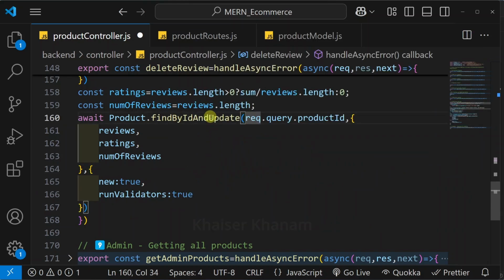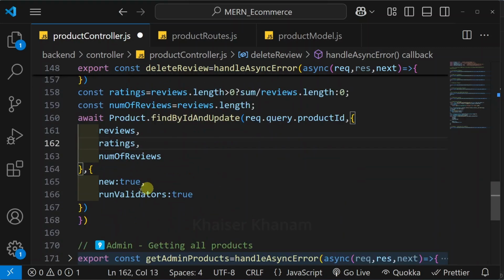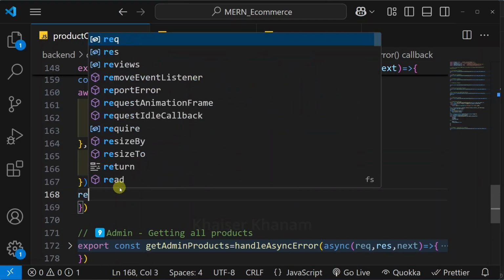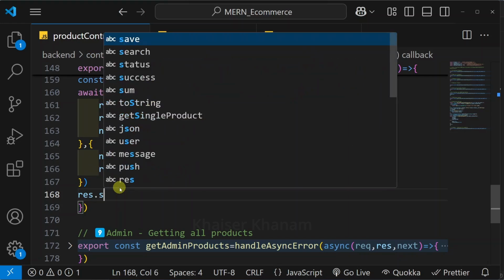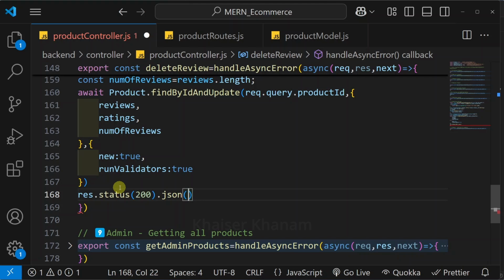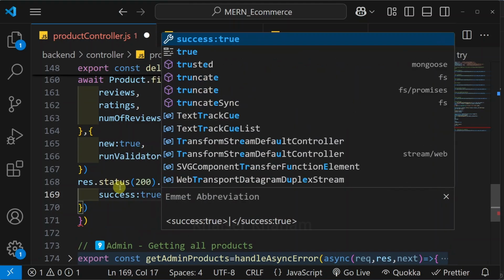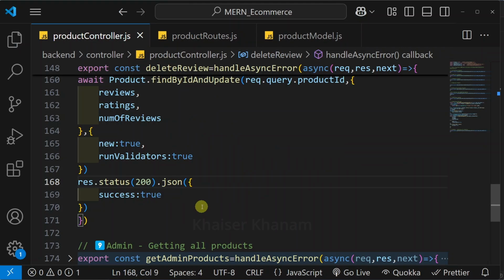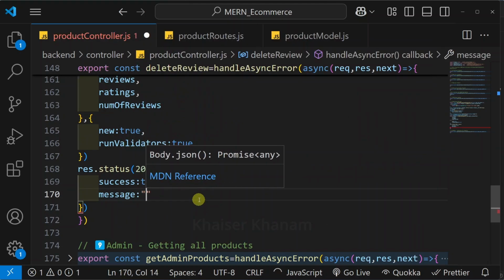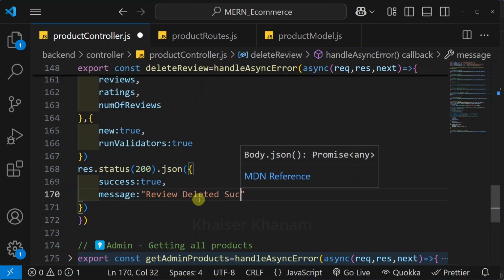So now here, directly, we are finding the product and updating the data. So we don't have to save the data. Instead, here I will be writing response.status(200).json method. Inside this, I will only pass success to be true. You can also pass the message. Here I will write review deleted successfully.